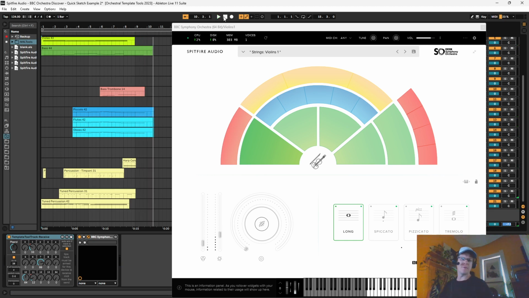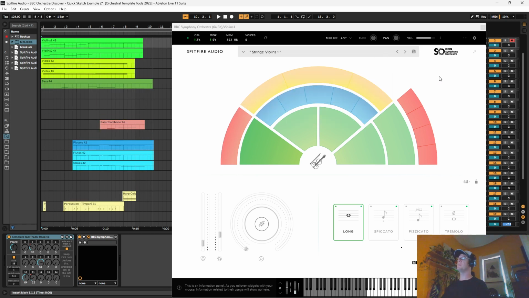Hi there. Let's go over these new templating tools for Ableton Live. As you can see here, I've got this set up for the BBC Discover Orchestra, but you can use these tools with just about any instrument that accepts MIDI in. I personally use them with Kontakt myself.